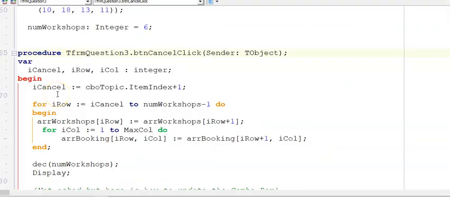We need to know which row we need to delete. So I'm using iCancel and getting input from the user, same as before, using item index + 1 so that it can match my 2D array as well as array workshops. Remember, you have the parallel array workshop, so that would be deleted as well from the one-dimensional array.